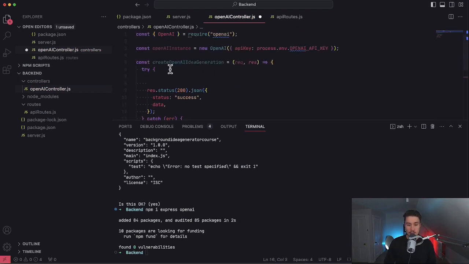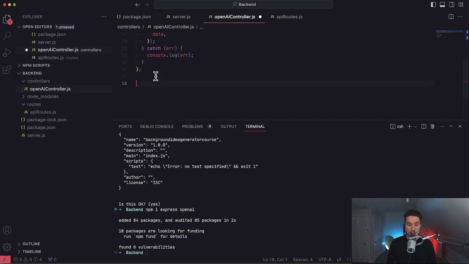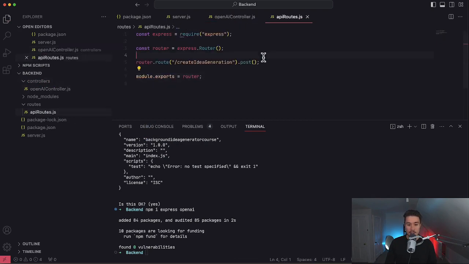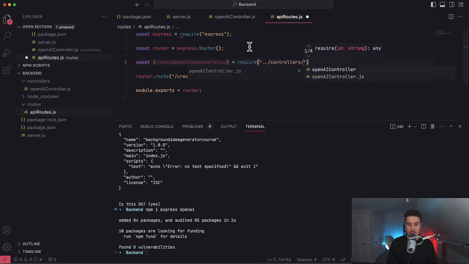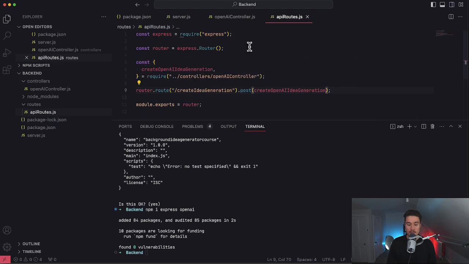So I'm going to export this function here. I'm just going to go and copy the name. I'm going to scroll down to the bottom of the file. I'm just going to call exports.the name is equal to the name. So I'm just going to copy this again here, go to my API routes, and then I'm just going to put the function in. So I'm going to say const, curly brackets, the name of the function is equal to require. I'm going to back out of this folder, controllers, OpenAI controller, and in our post request, it's going to be this function that is called.